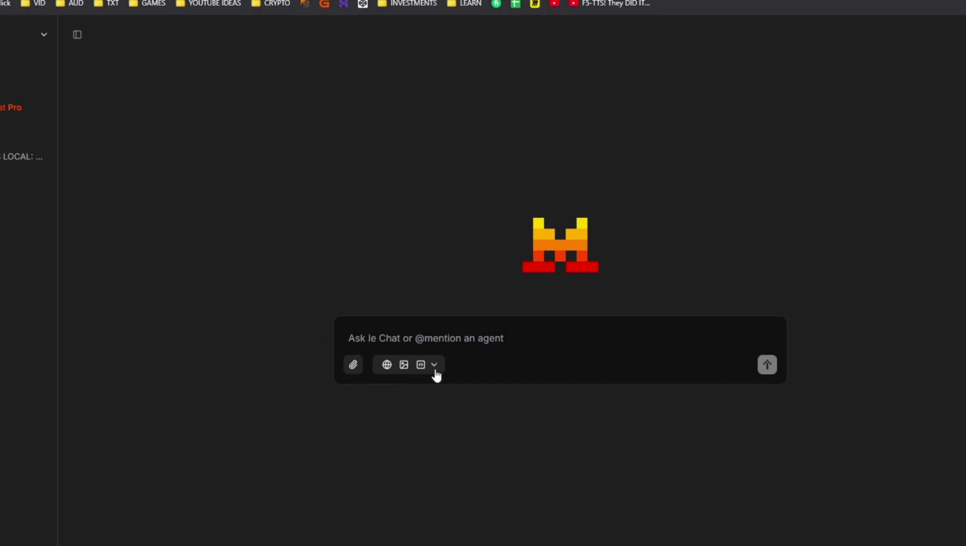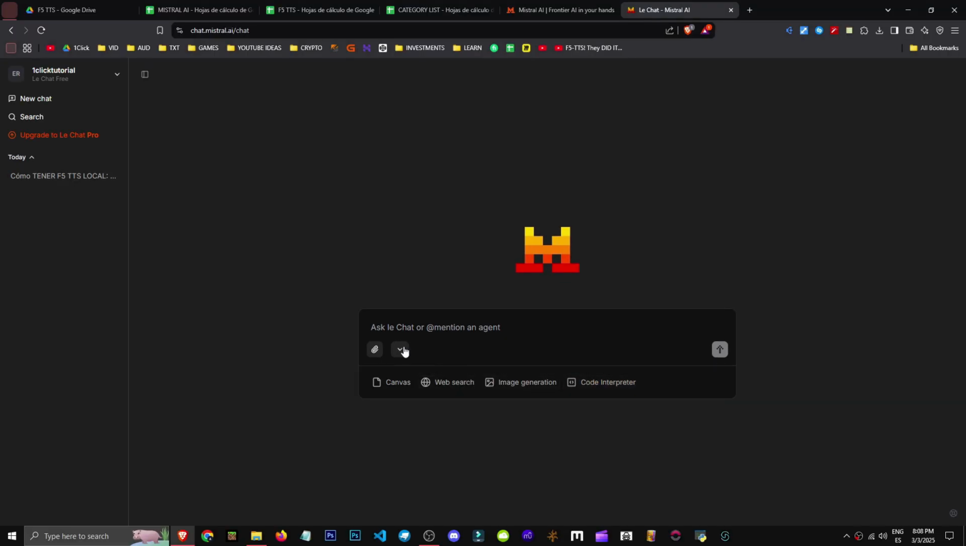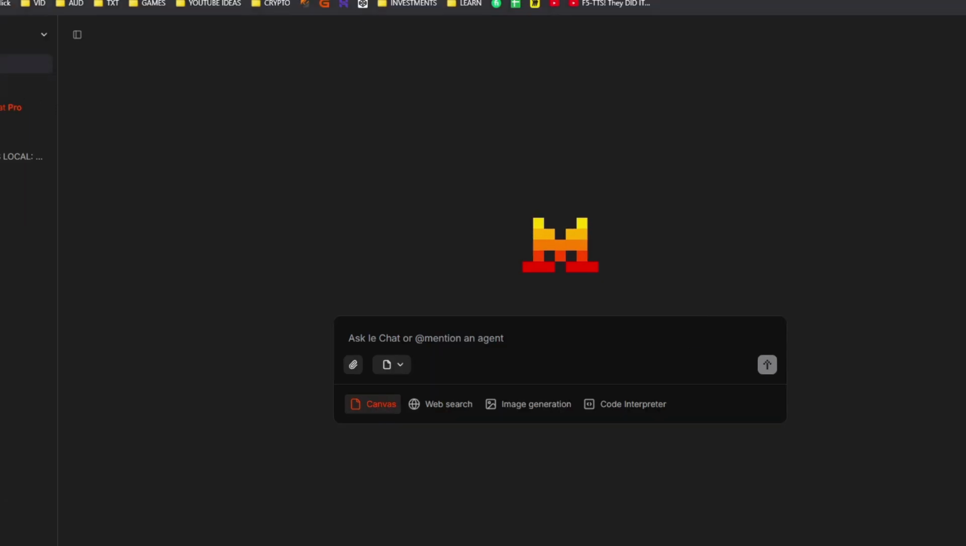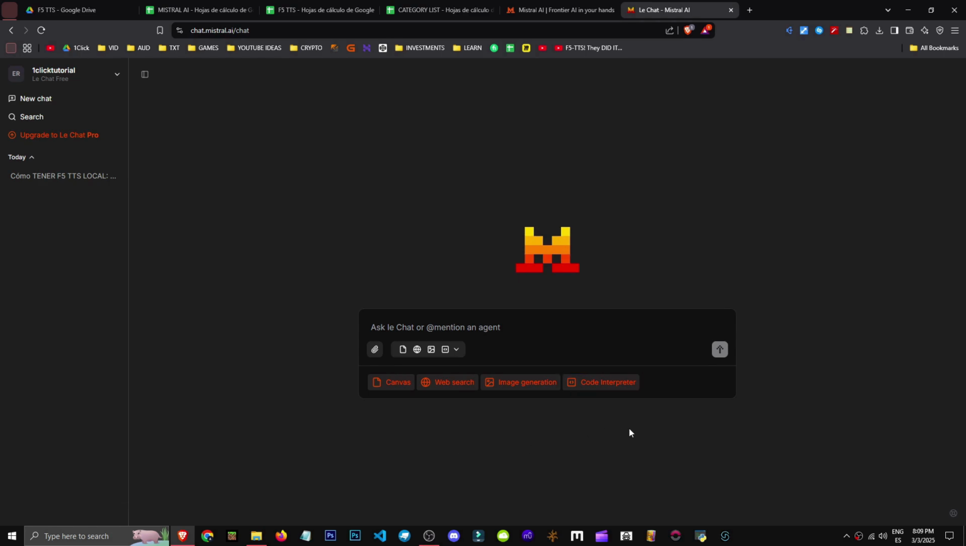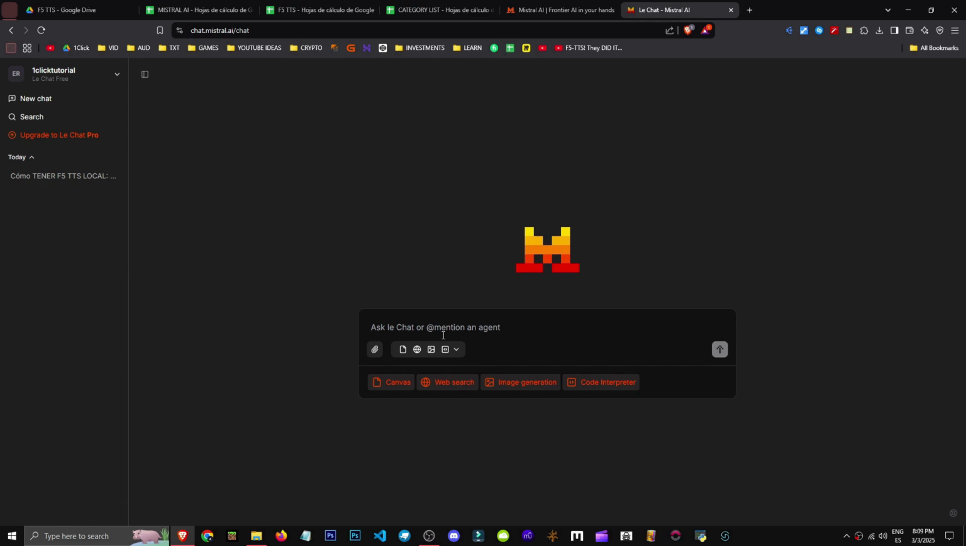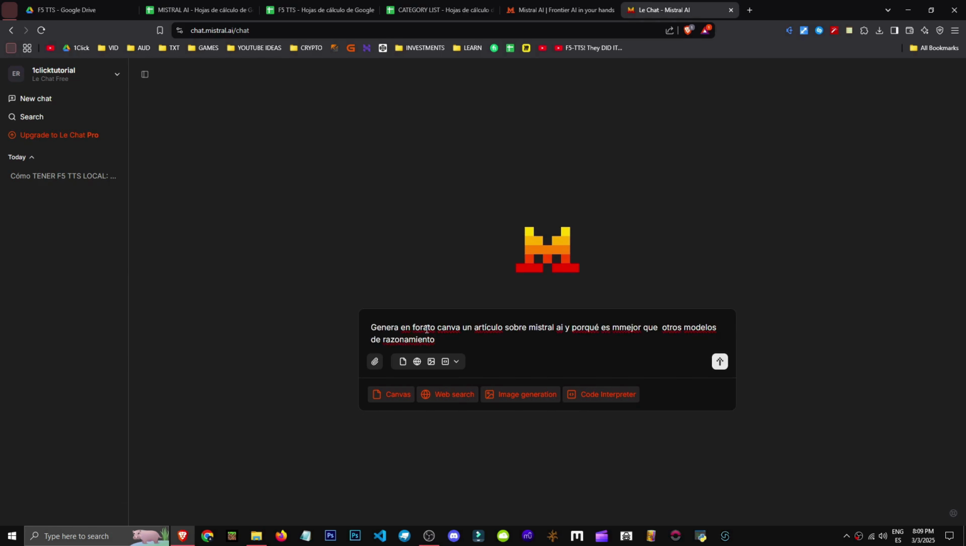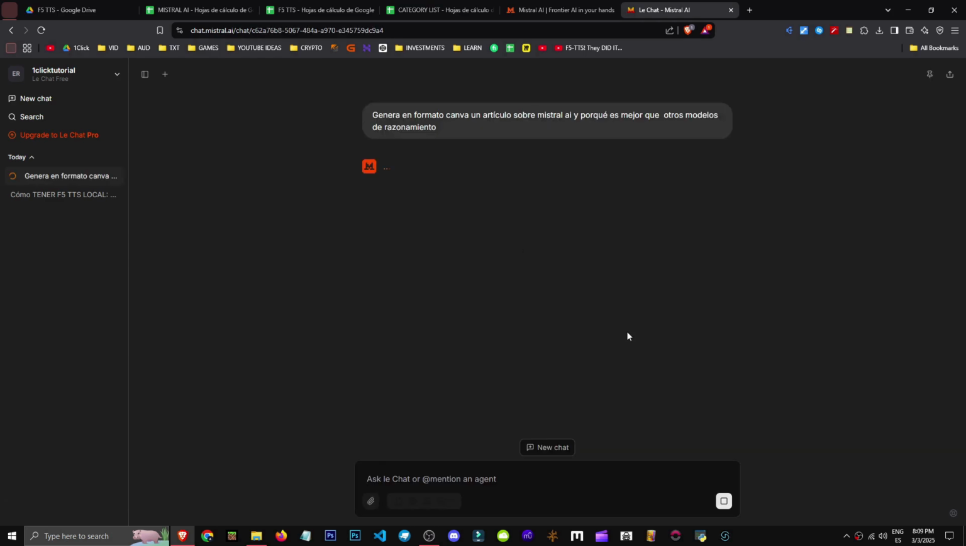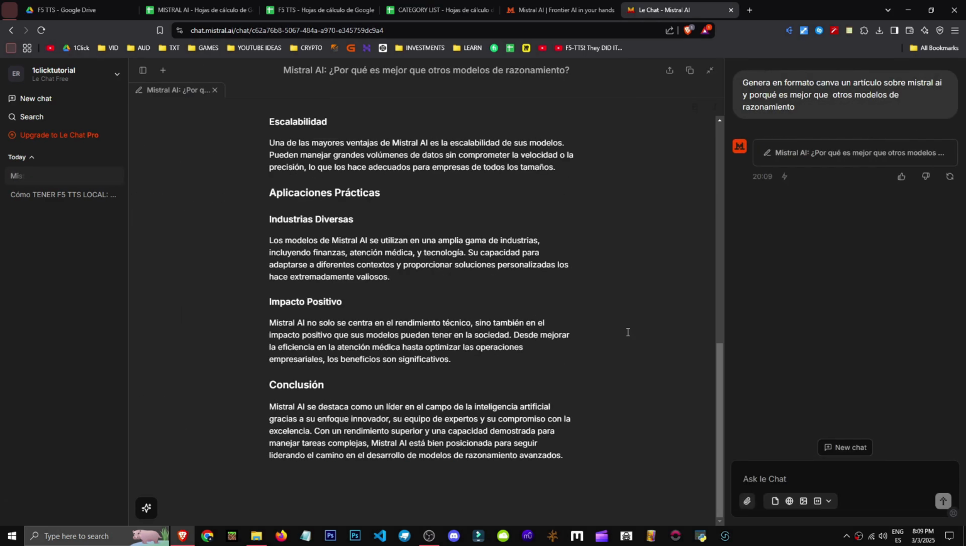Well, basically we can open this drop down menu as we're seeing and select to use Canvas. We need to do this when creating a new project or even mid project. We'll select other settings based on whether we want to generate images and such. Now I'll ask it to create a Canvas style article on why Mistral AI is better than other models. So I hit enter and instantly it's created the article for me.